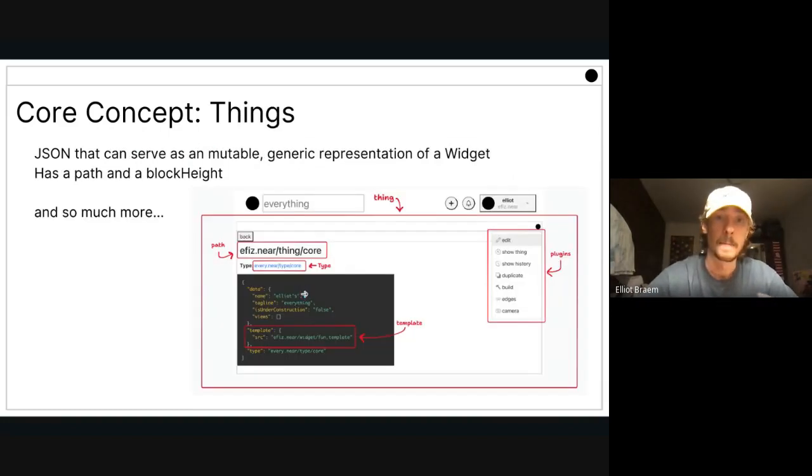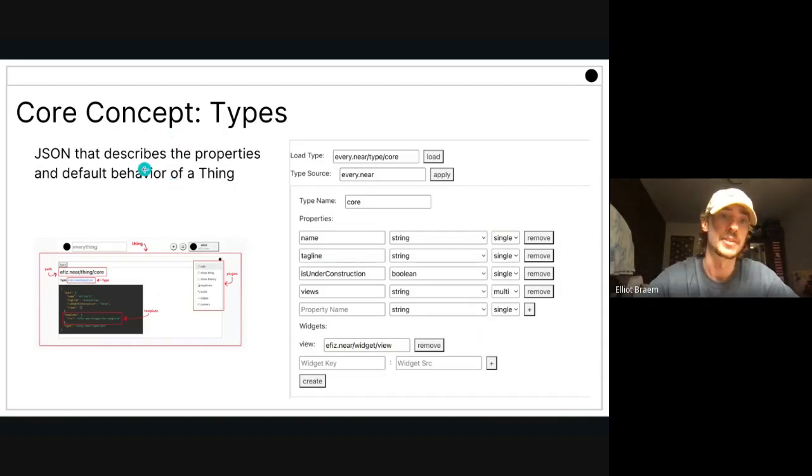So things are described by types. Types are a JSON that is stored on chain, and it describes the properties and default behavior of a thing. So this is an example of what a type looks like.